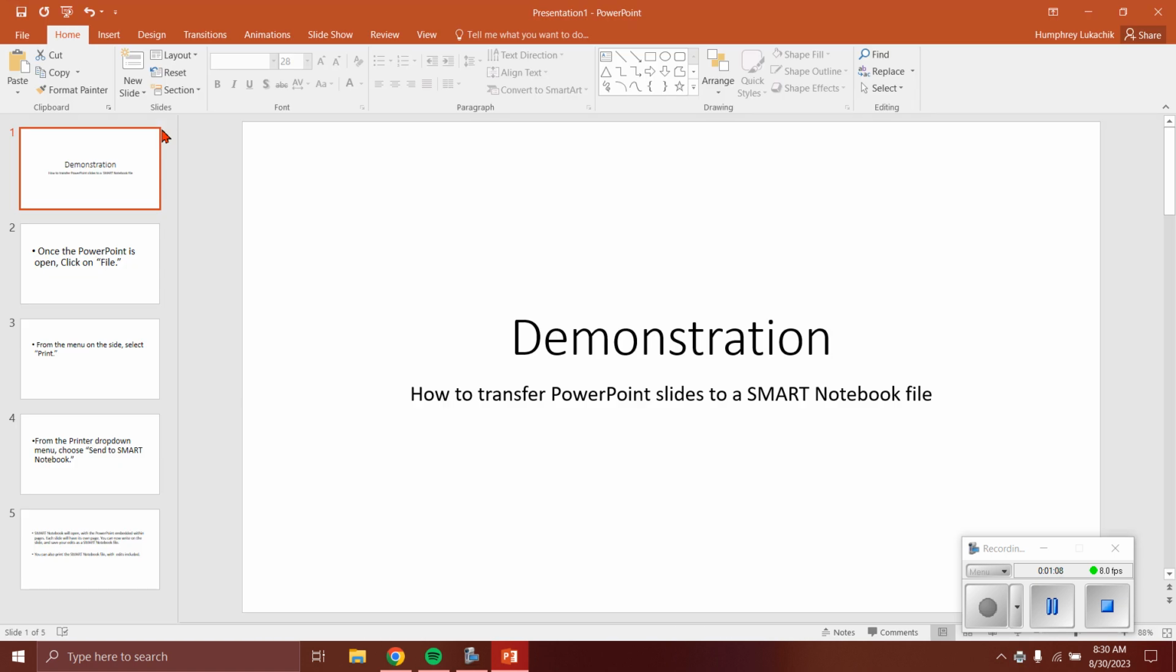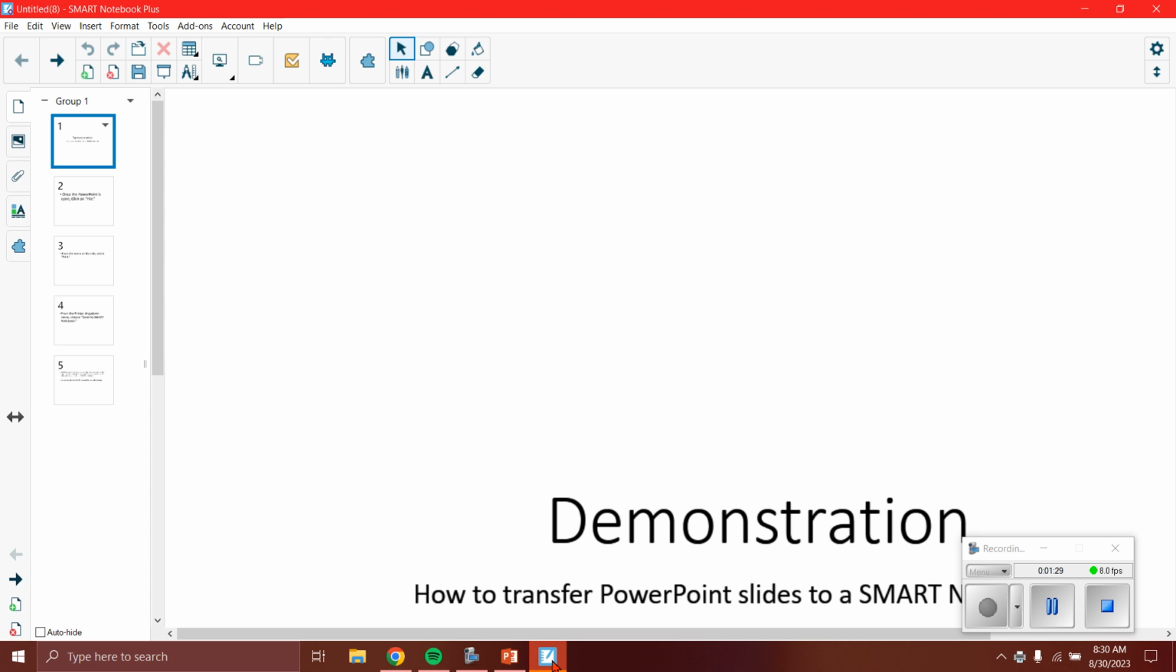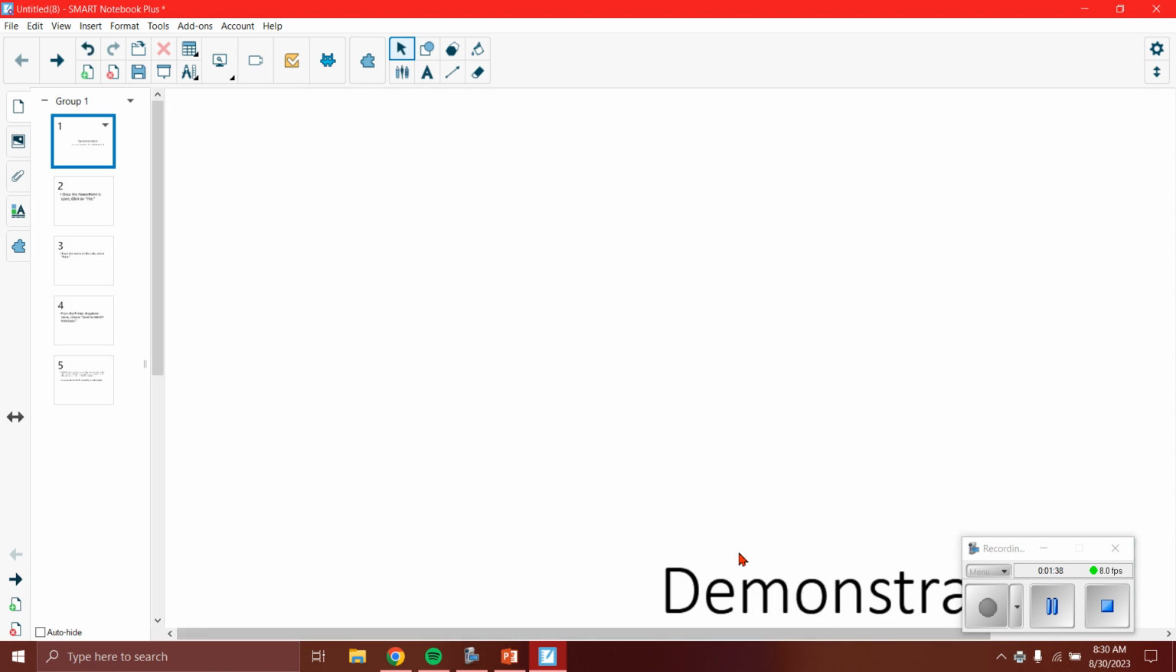And what's going to happen is, in time, the Smart Notebook will automatically open with your slides embedded into pages. Each slide will have its own individual page. You can see in the bottom of the screen here, right there, the notebook is opening. So let's go to it, and here it is. Here is your Smart Notebook version of your presentation.